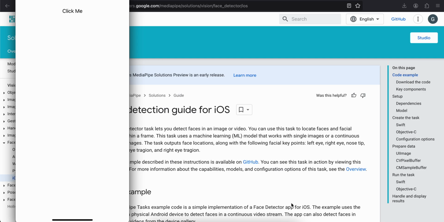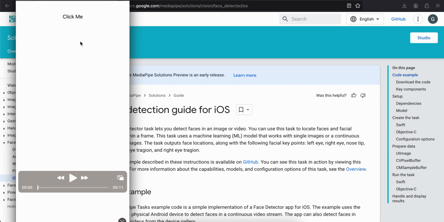In today's video I will show you how to do face detection in a native iOS application using MediaPipe. Firstly, I'll show you the output. Here I have my simulator running, and I have one button called Click Me.